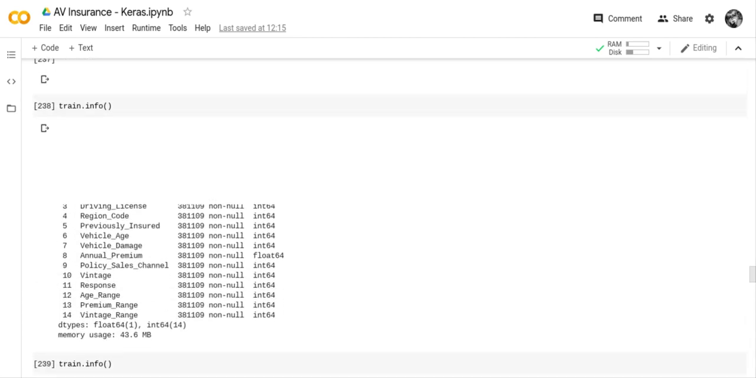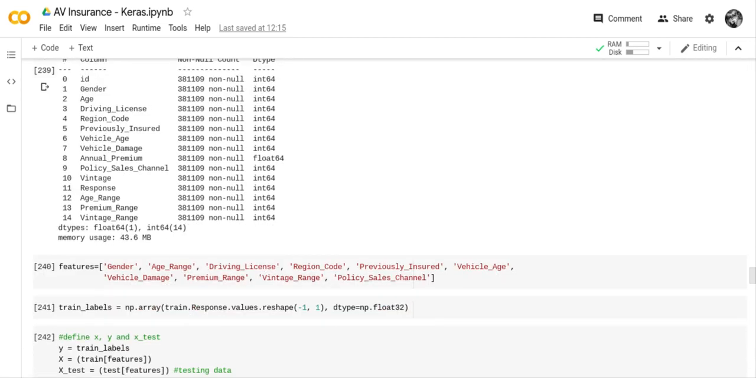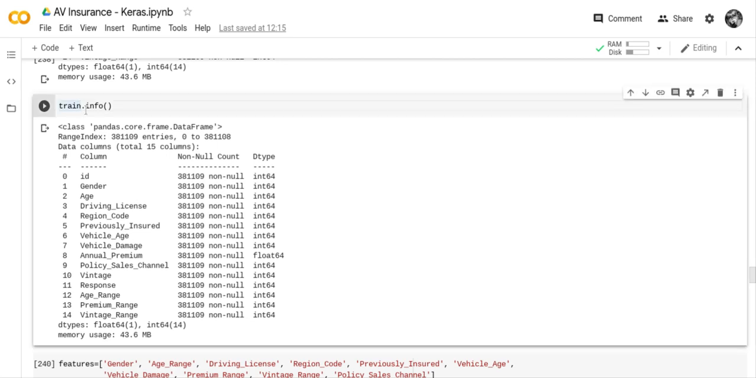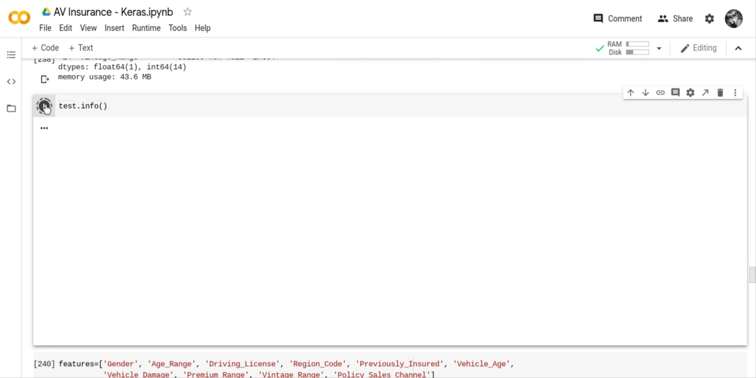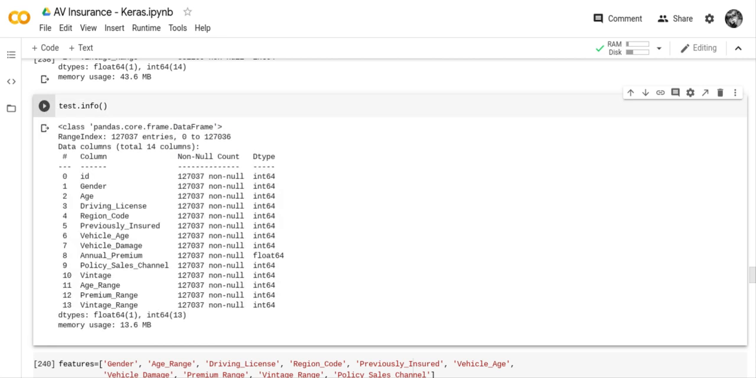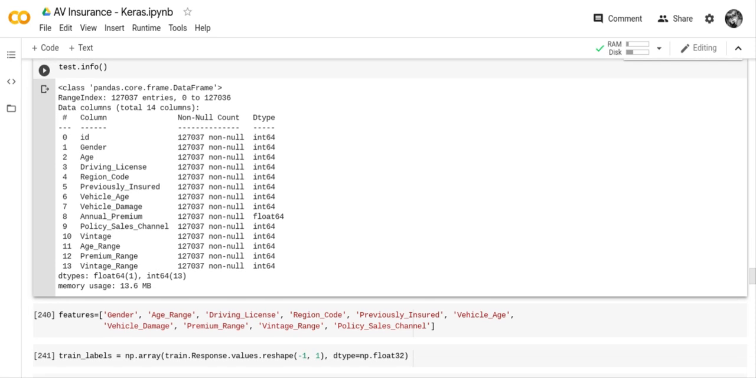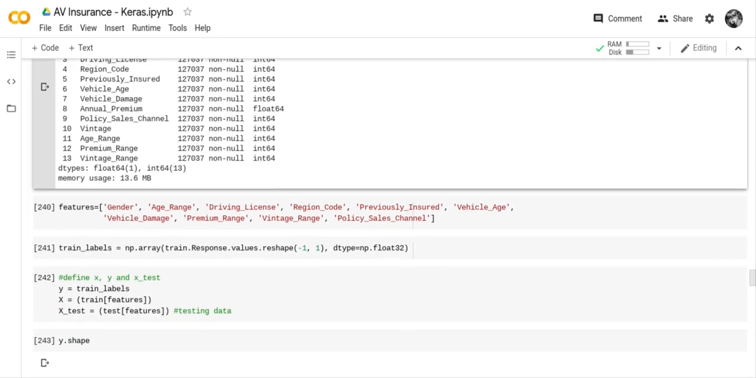And it should be test file. I don't know what happened, but it should be test file. I don't know if it's going to work or not. Oh, it worked. Okay, so yeah, the test file is in the same format as the train file, except for the fact that there's no response.